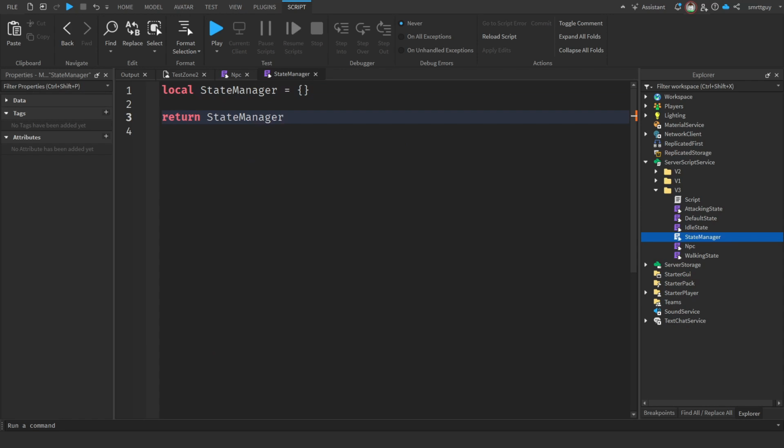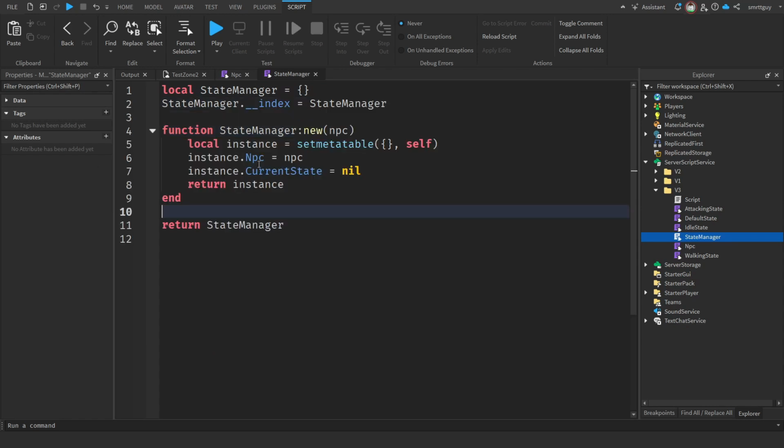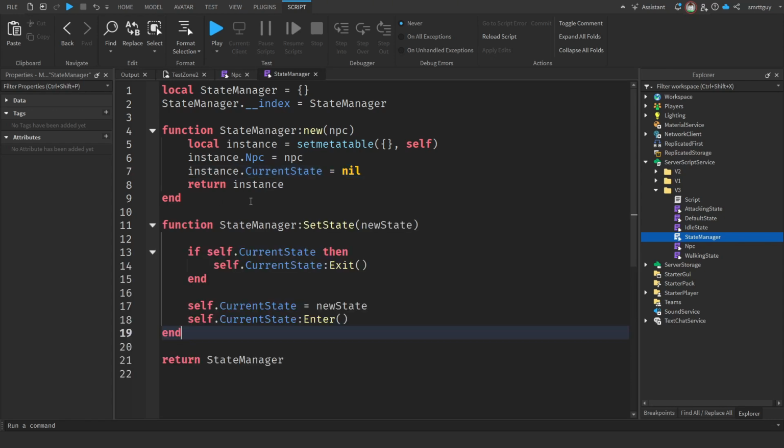So here we have our state manager, and we have the usual setup to create our object. You can see in here we're going to be passing in our NPC, and there will also be a current state, which I've set to nil. Next I add set state functionality. So this is what we currently have in our NPC, and I've just moved it over here to the state manager. But what we're going to want to do now is manage our transitions, and that's what we're looking at in this part: managing whether a player can go from one state to the next.